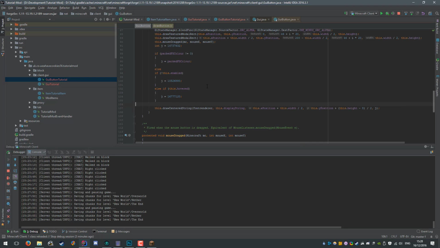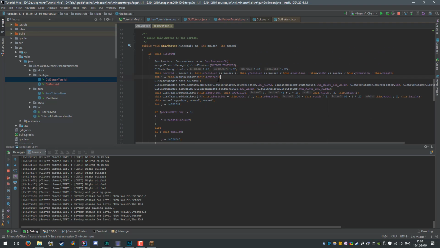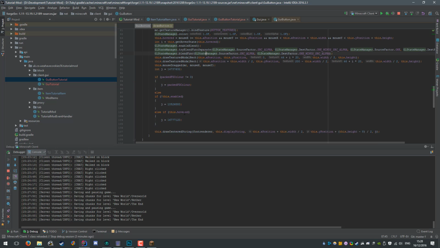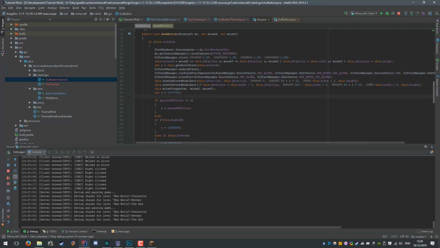So, basically, we need to make something like this, but different. Now you can see that, okay, they're in this method. They're drawing the texture, but they're also changing the color based on whether it's hovered and enabled, which is definitely a way to do it. We're just going to change the texture based on whether it's hovered.